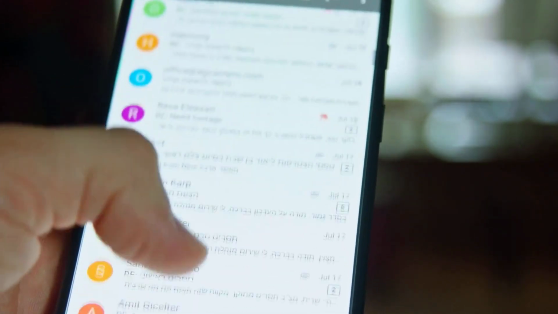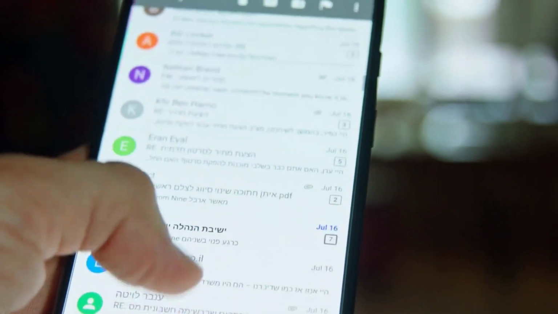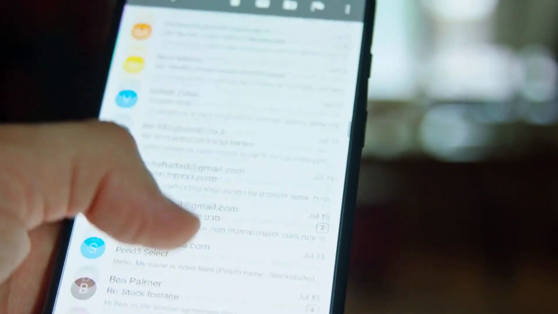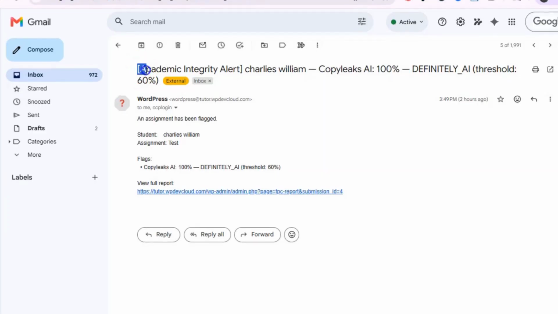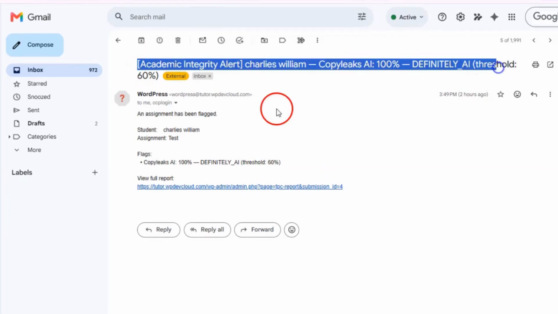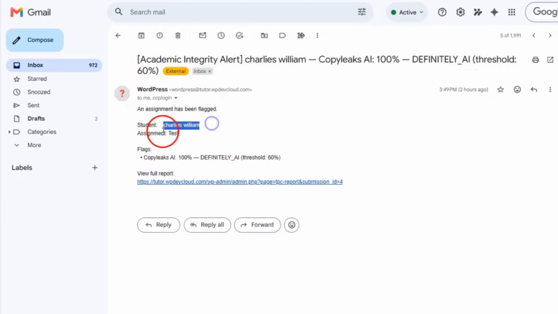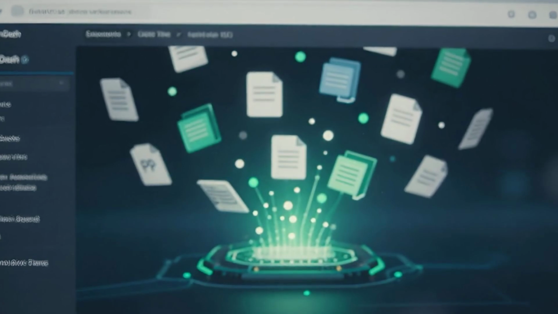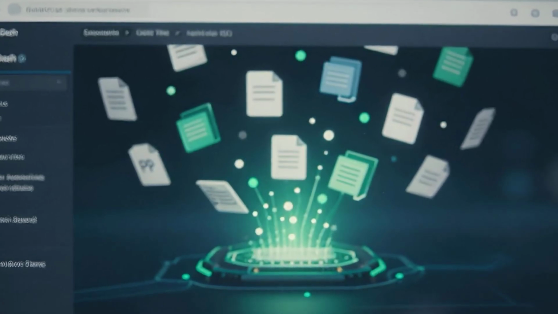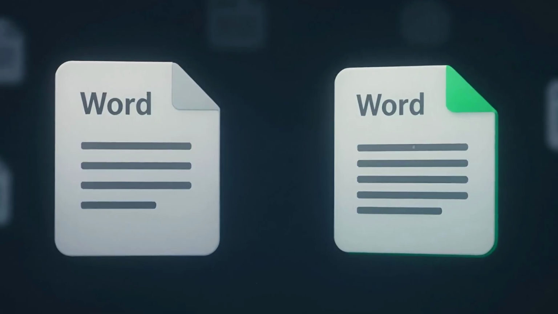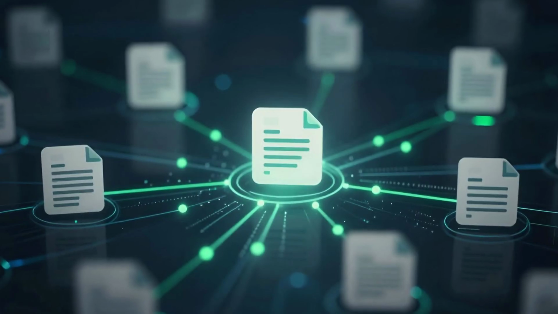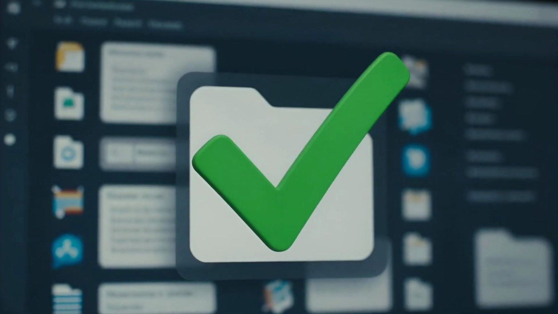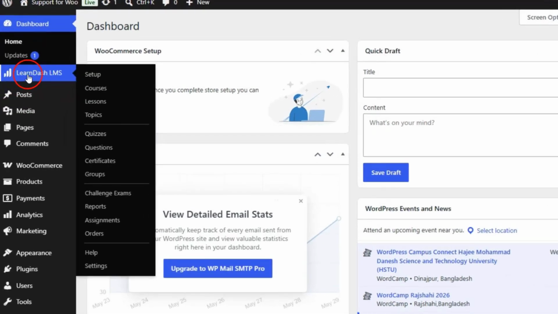Worried you'll miss something? Set your alert thresholds, and the plugin will email you automatically whenever a submission crosses the line. Student name, flags raised, direct link to the report, everything you need to act fast. Your students submit all kinds of files, and the plugin handles them all: PDFs, Word documents, text files, spreadsheets, presentations, no reformatting required.